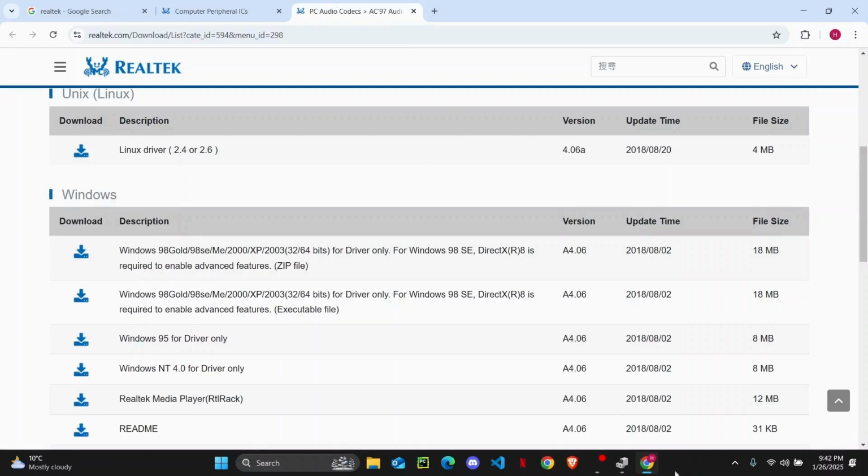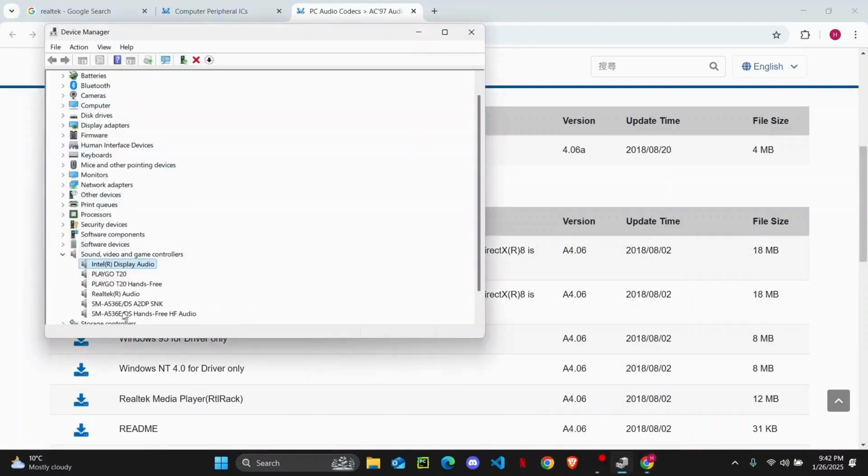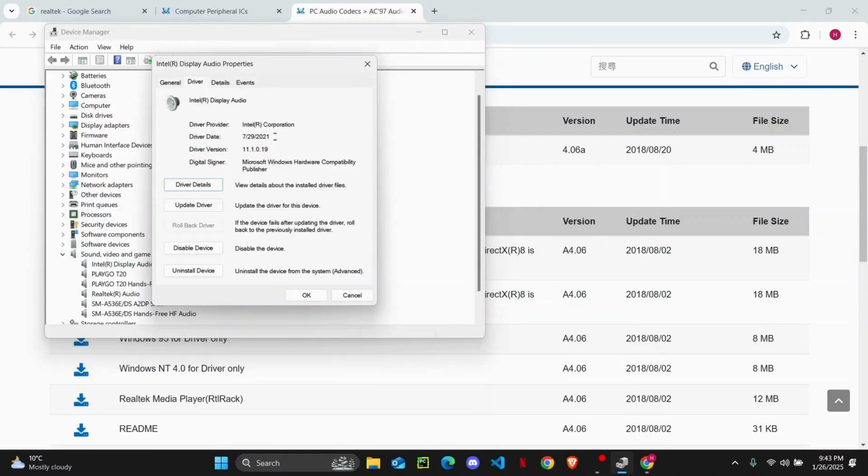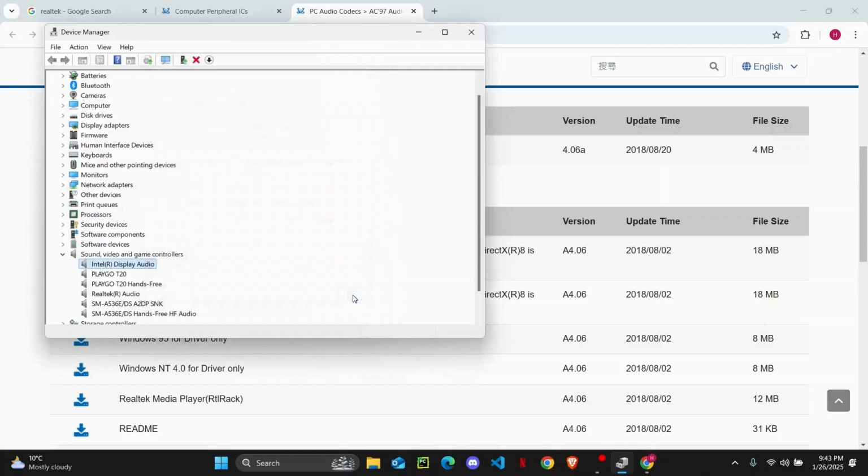And once you download that, you can go ahead and check your device manager again and check its date. So click on properties and go to driver. And if the date has been updated, then you should be good to go.